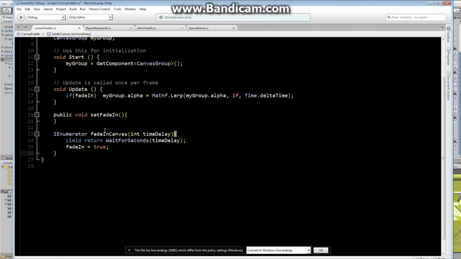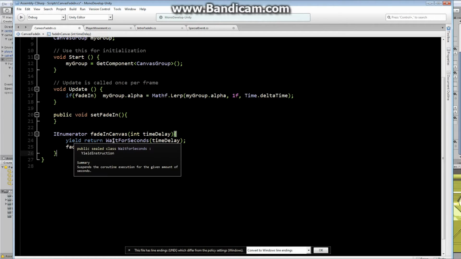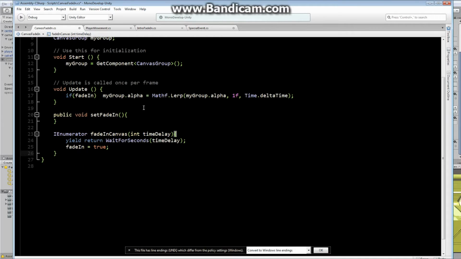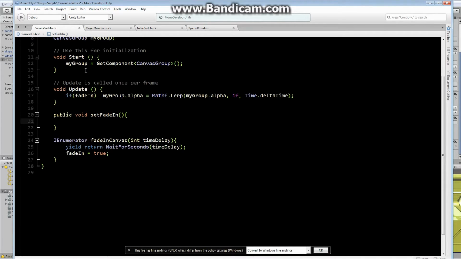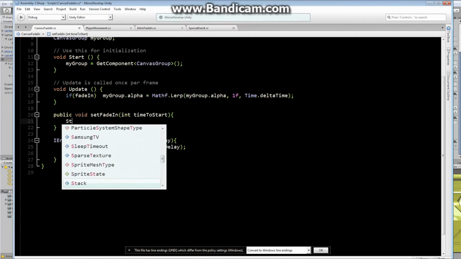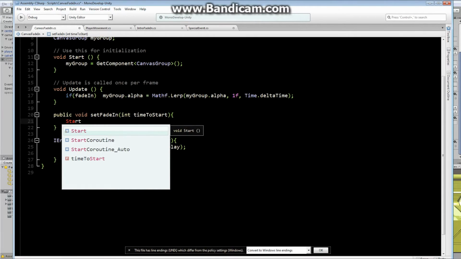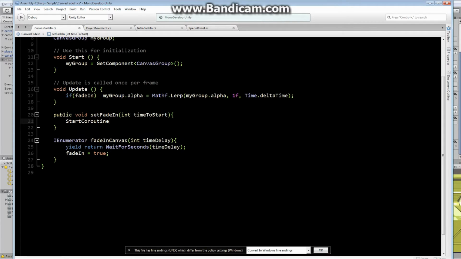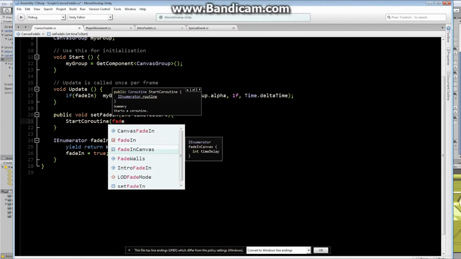Now, this event is not going to be accessed directly. Instead, because I don't want to change a bunch of different stuff, I'm going to have to make a few little changes anyway. My fade in is now going to take a time value. I'm going to set it so it takes an int, a time to start. And in time to start, all I'm going to do is start my coroutine here. Start coroutine. The coroutine I actually want to start is our fade in canvas.